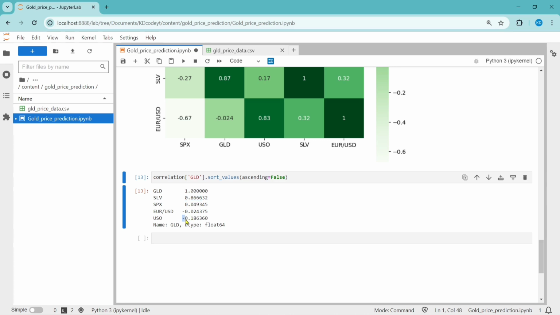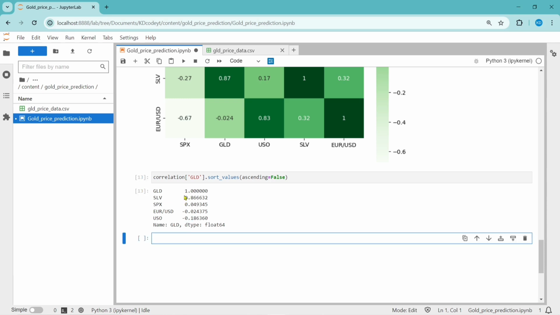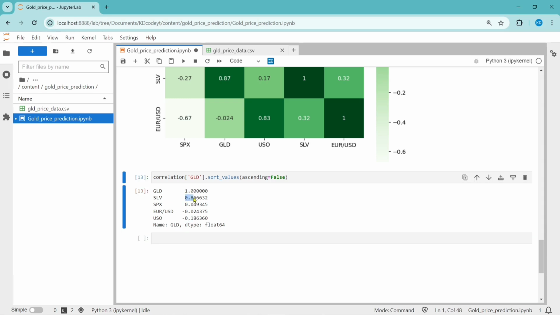And if you see the negative value here, it is negative 0.1. That is, it is not very close to -1, rather I can say it is very close to 0, right? So in all of these columns, I can say only silver is having more correlation with the gold, right? Anyway, let's use all of these columns to predict the gold price value.